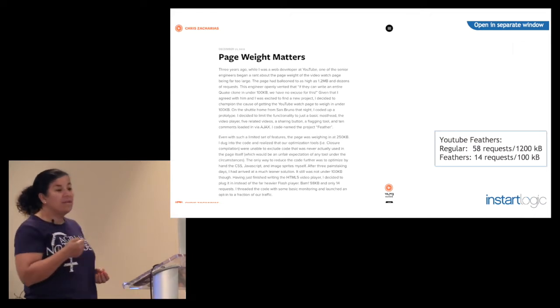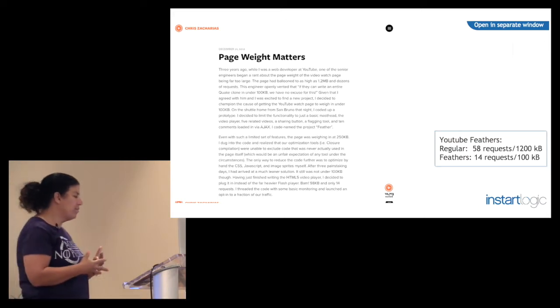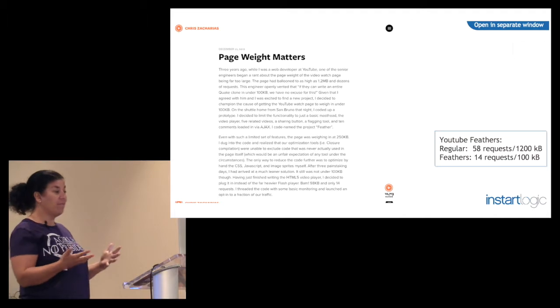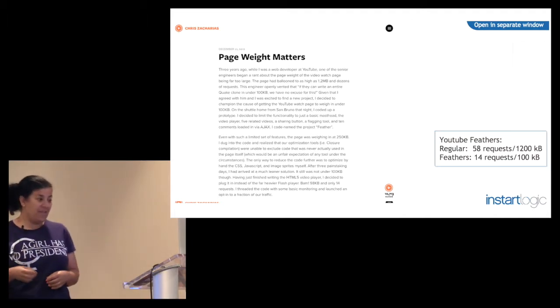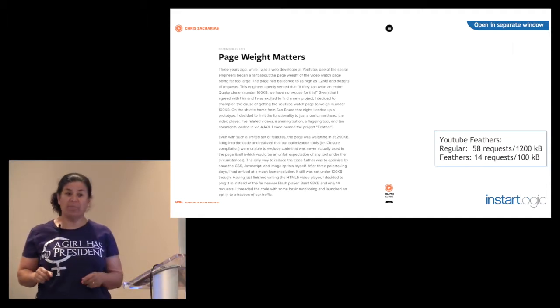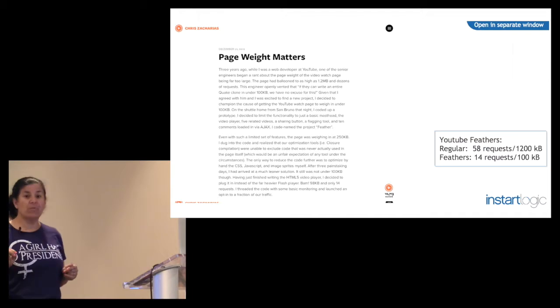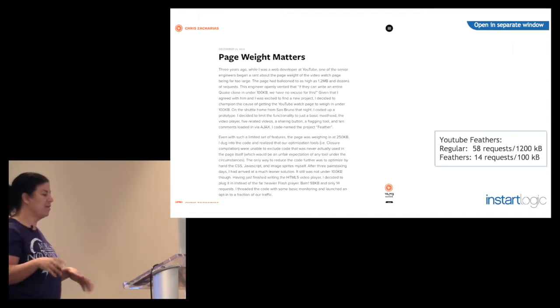So someone at Google did this study, or did this trial thing. I'm not sure if people have heard of it, but I'll tell you the story. This was many years ago. And they decided to give themselves a budget. They rewrote YouTube, and they called it Feathers. And they gave themselves a budget of 100 kilobytes for everything other than the video and 14 requests. I think they gave themselves a budget of 12, but they ended up doing 14, and they were like, okay, let's do that.